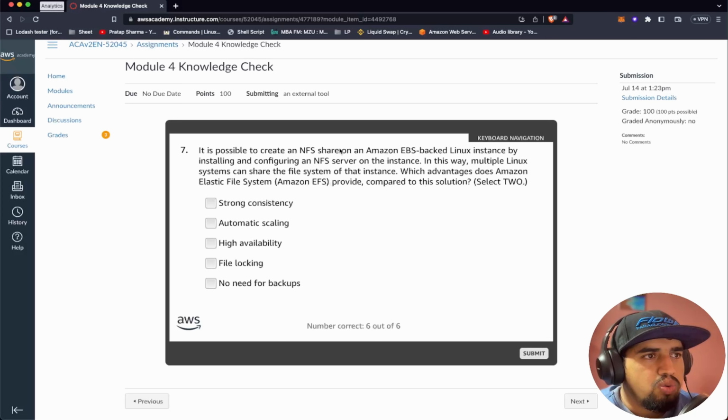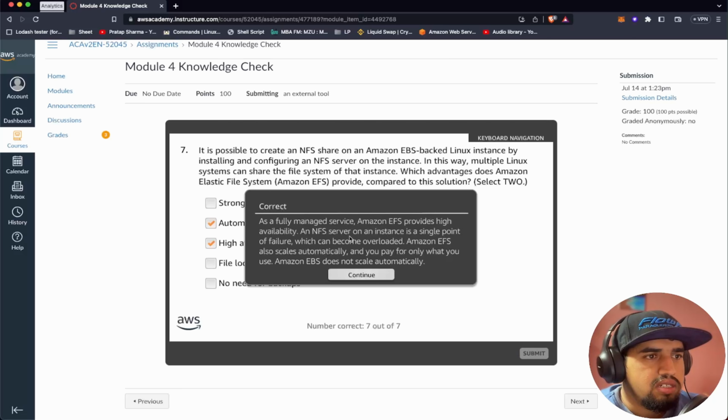So we have to create an NFS, right? So I think the correct answer should be that we should be able to do automatic scaling, and also we can have high availability for this. Amazon Elastic File System gives the advantage of automatic scaling and high availability. So you can see here, it's a fully managed service, so it provides high availability.